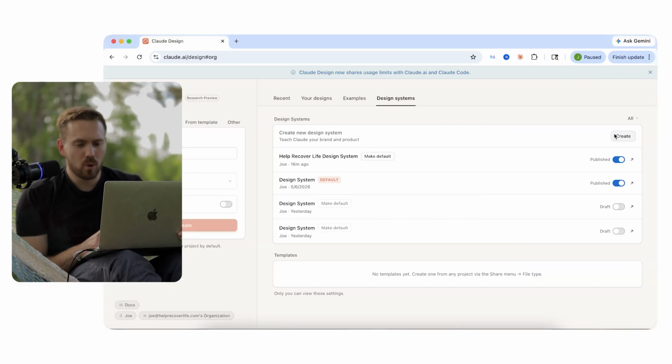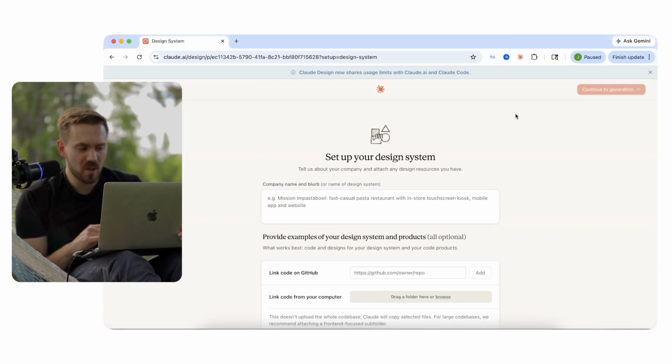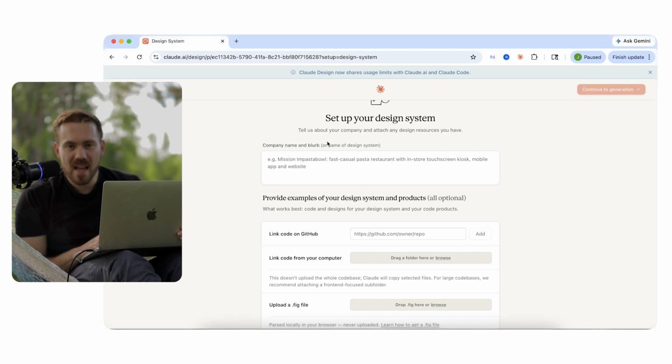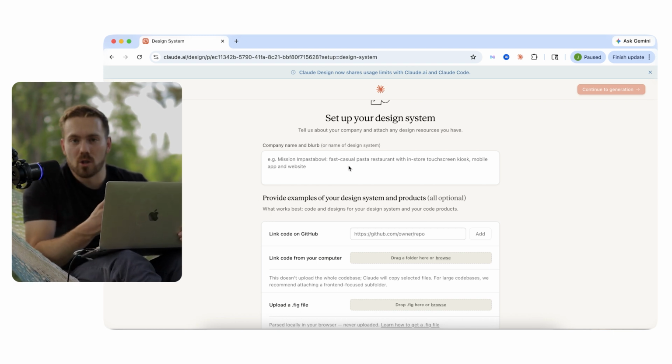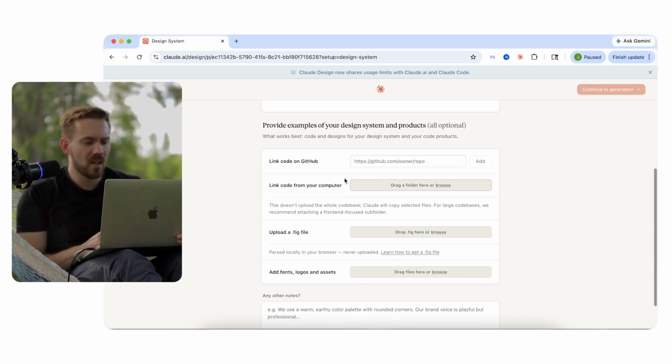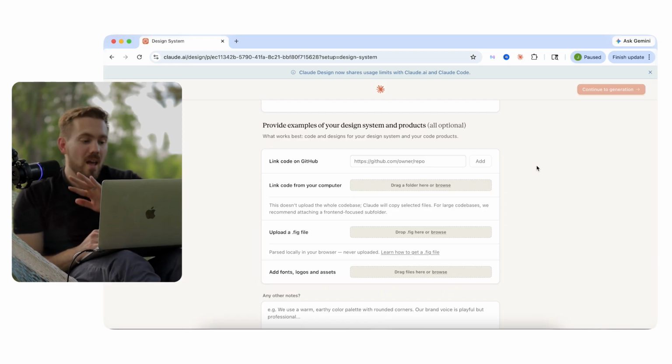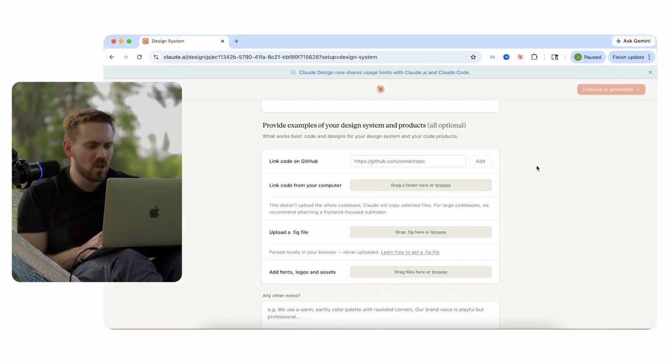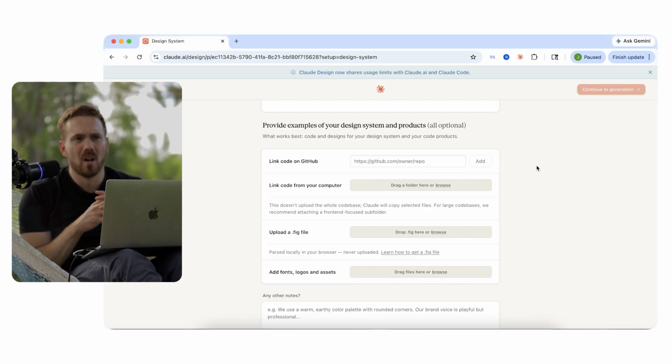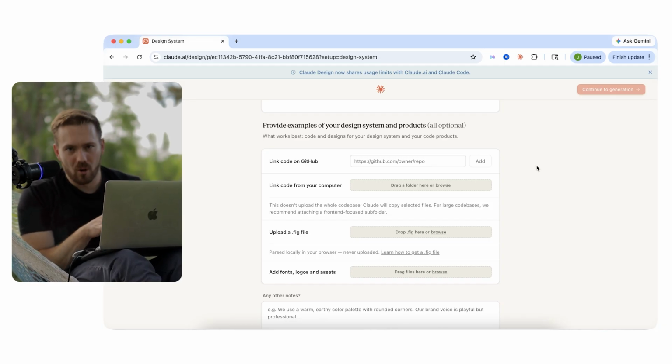What you can do is you create a new design system, and it's going to have company name and blurb. So this is where you can, of course, tell the AI what you're trying to do, but it also helps you organize in case you have different brands or different companies that you're working for. The next part is that you can actually link code from GitHub. Now, if GitHub is something you've never heard of and you're not someone who uses code or uses HTML for any websites or anything like that, don't worry about this.